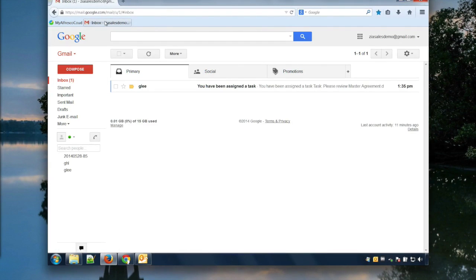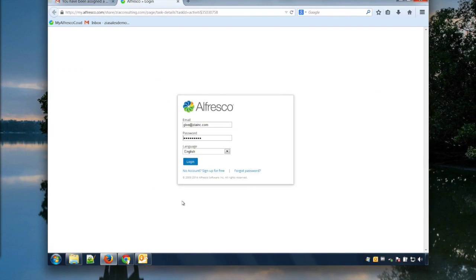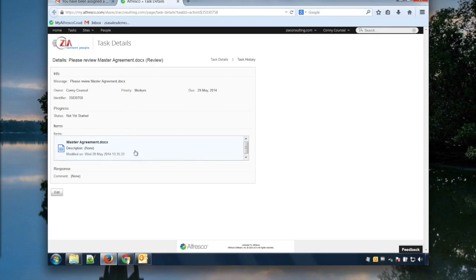Now we see that we have been assigned a task, and so let's just go ahead and view the task. Task reads, please review the master agreement. We'll view this in Alfresco Cloud. So here we're at myalfresco.com. We'll go ahead and log in as the outside counsel person. Here you can see we're logged in as County Counsel, and we have a task to review this master agreement. Let's go ahead and jump to the details view here.